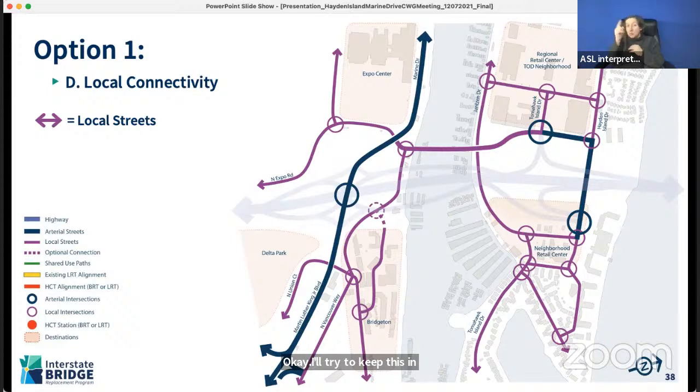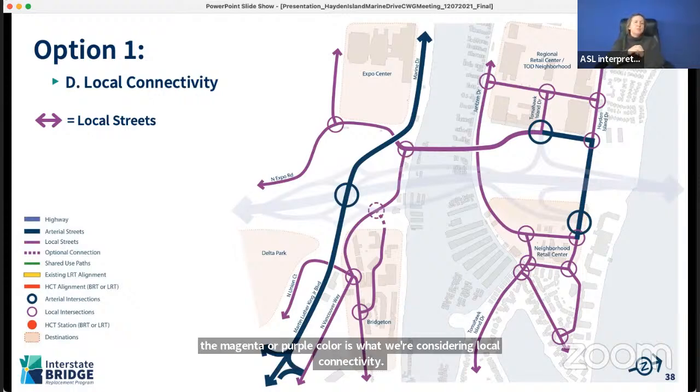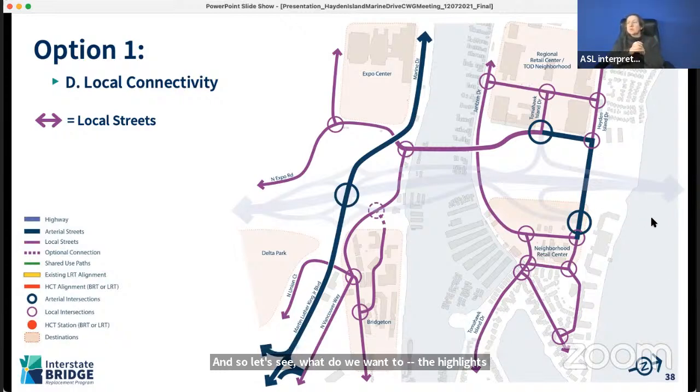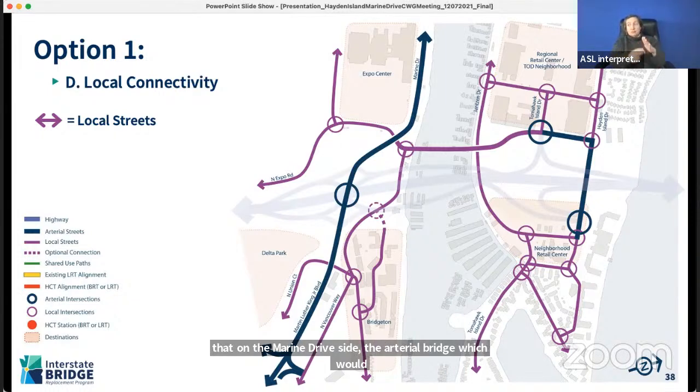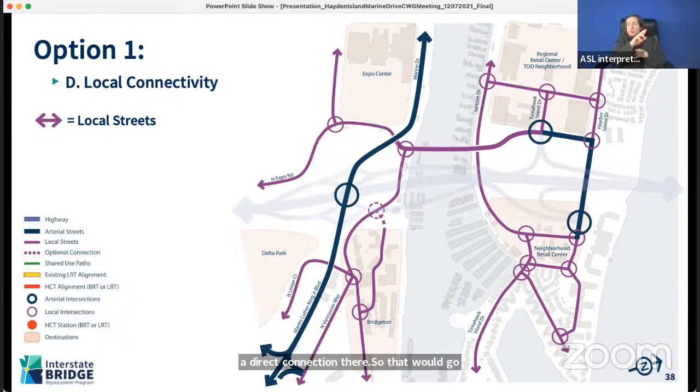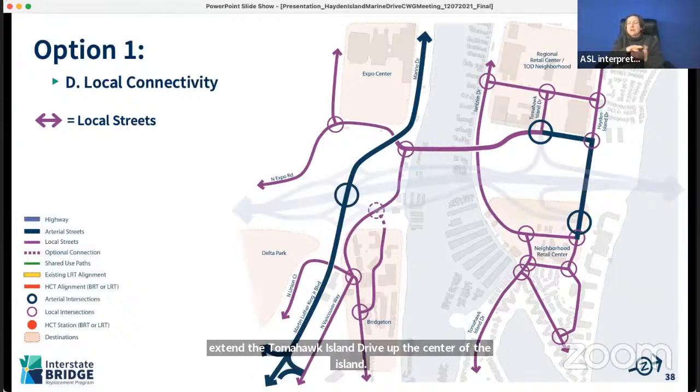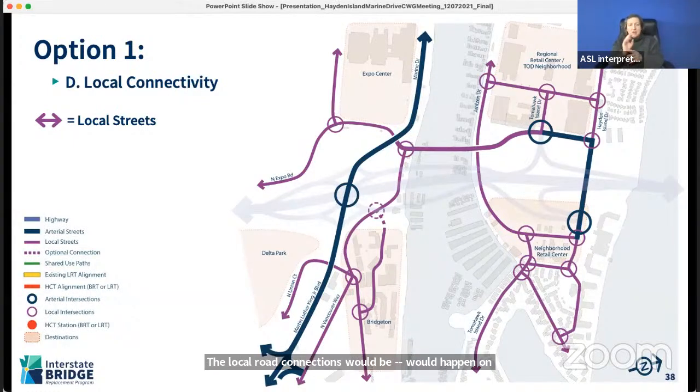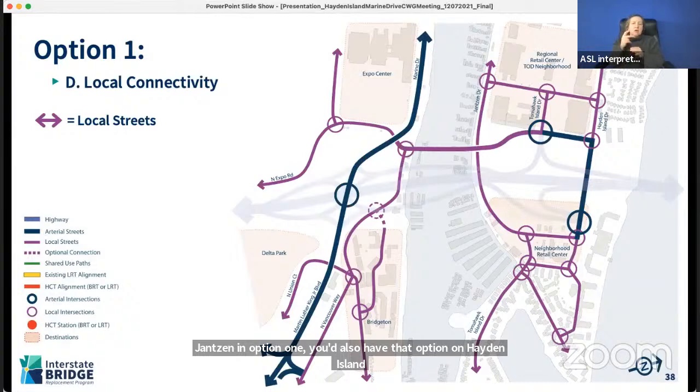Option 1. Everything in the magenta or purple color is what we're considering local connectivity. The highlights here are that on the Marine Drive side, the arterial bridge, which would also be that local connection, goes underneath Marine Drive. There's not a direct connection there. So that would go under and become North Expo Road. And in this scheme, because of the full interchange on Hayden Island, it's not possible to extend Tomahawk Island Drive up the center of the island. The local road connections would happen on Jansen in option 1. You'd also have that option on Hayden Island Drive, but presumably you'd have higher volumes of traffic there because that's where your on and off ramps are located.